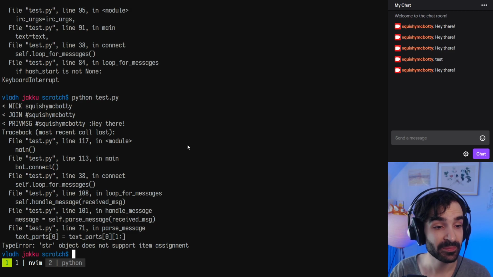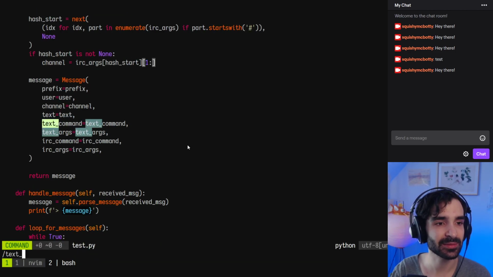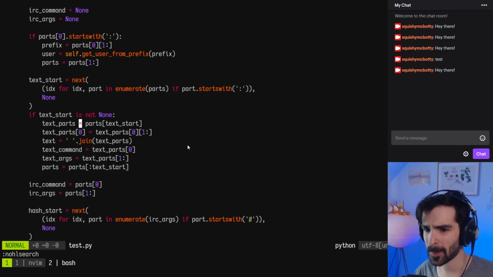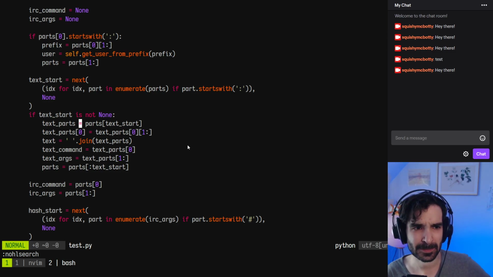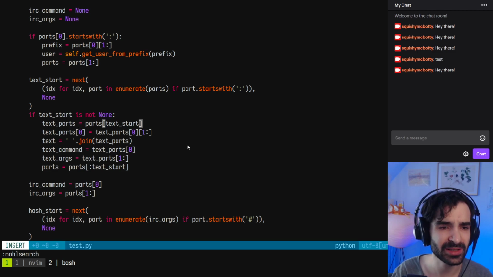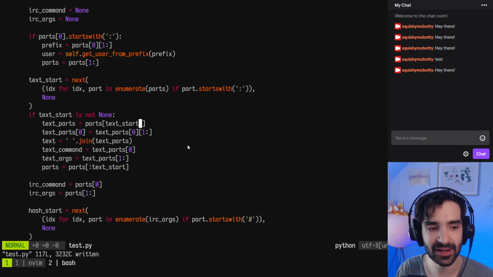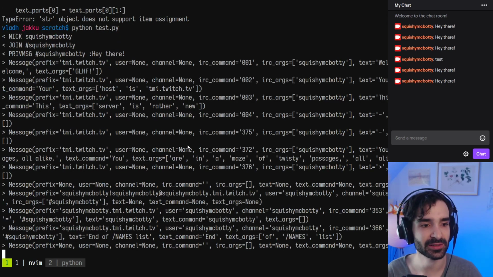Oh, almost. String object does not support item assignment. Now why would that be, right? Text parts, let's debug this real quick. Oh shoot, I've forgotten a colon here actually, because we need to take all of the parts after the text start, not just that one part where the text starts.